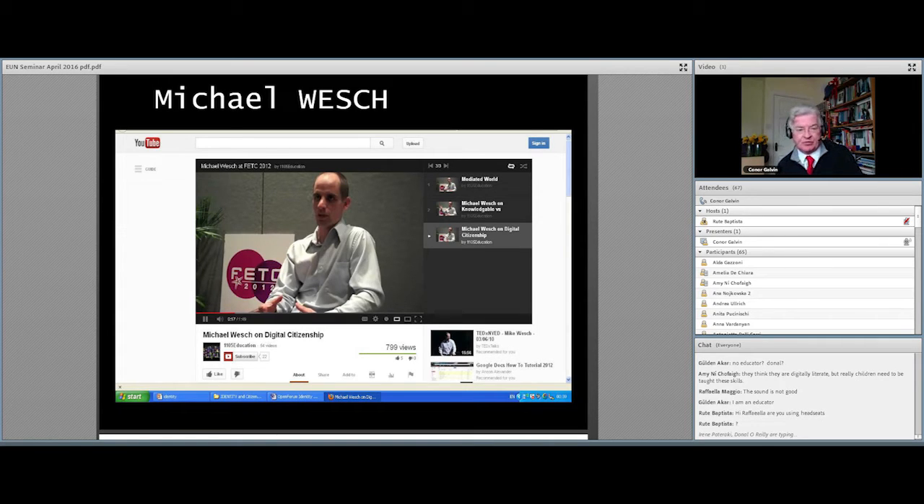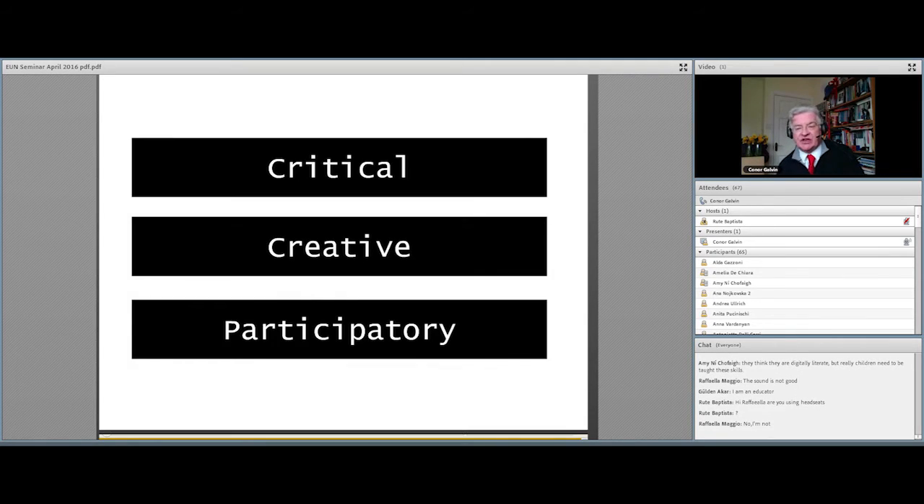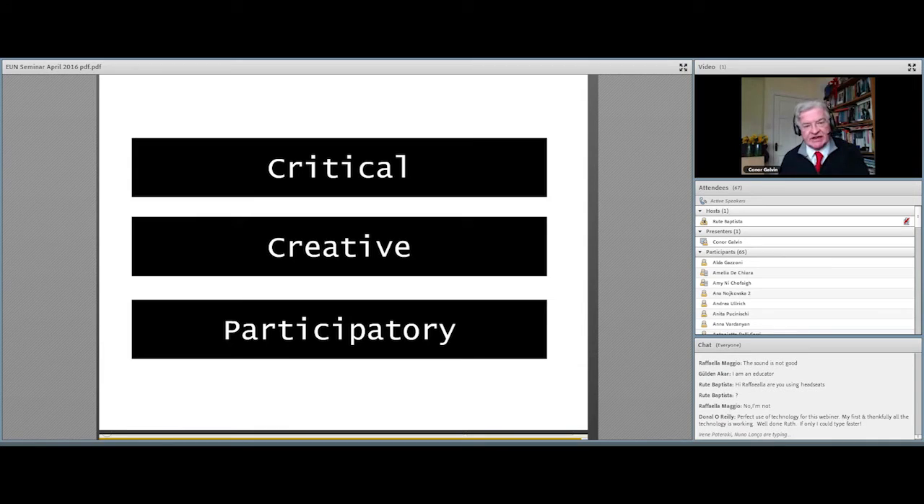Okay, now to save you the trouble in one sense, but I do recommend you have a look at it later, he makes three particular points when it comes to learning to be a citizen. He says we have to help kids to become critical, we have to help them to become creative, and we have to help them to become participatory. In other words, to cooperate with each other, to work together, to share space, to share activities, to share tasks, and to learn by doing in that sense.